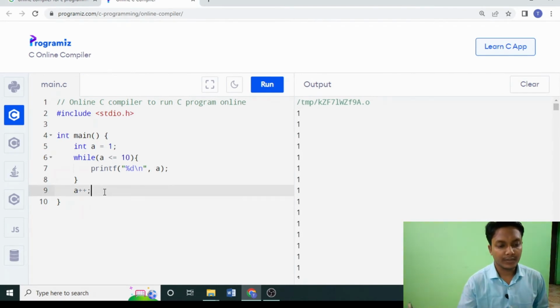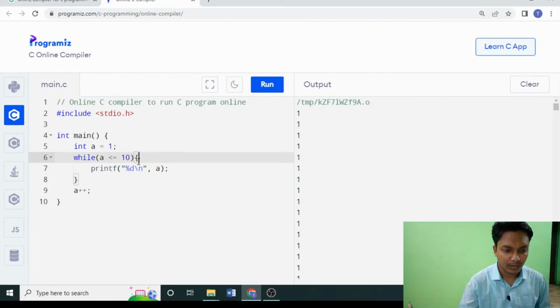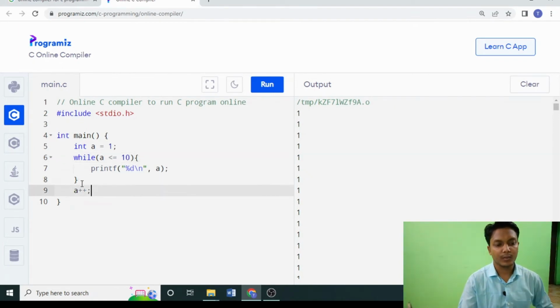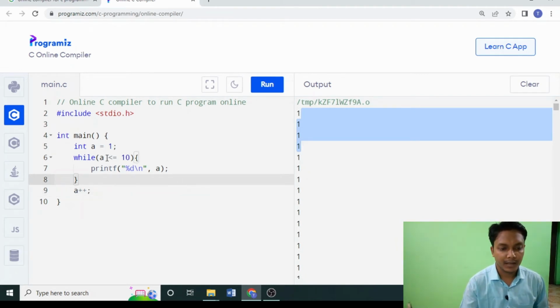Notice we have just taken the a plus plus out of this while loop bracket. So if we take the a plus plus out of the second bracket, what do you get? You see, we just get 1 1 1 1 and 1, nothing else. This is because the loop is checking if a is less than or equal to 10. So if the condition is true, then it will print a.